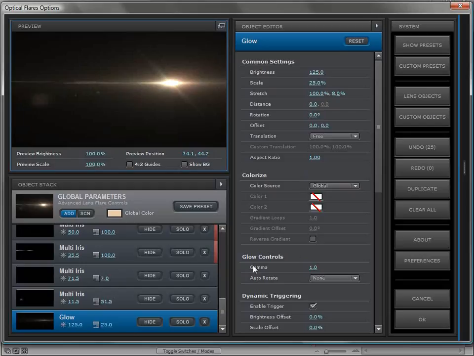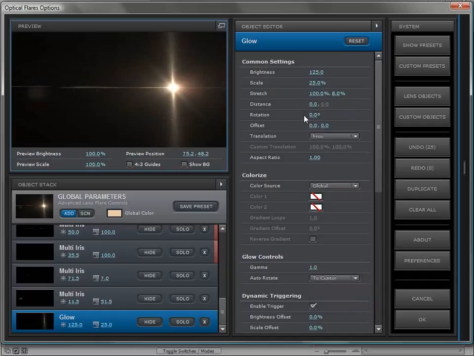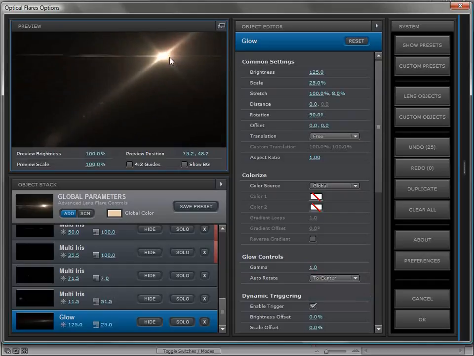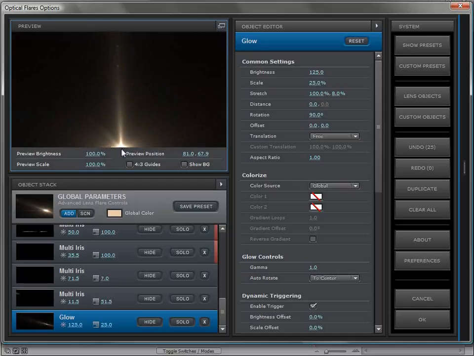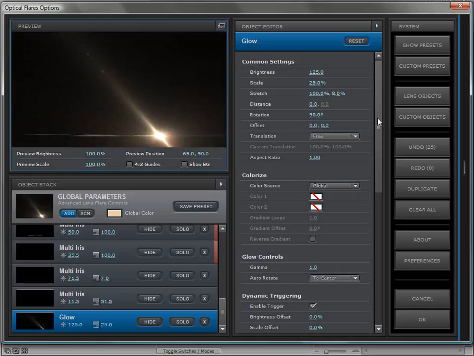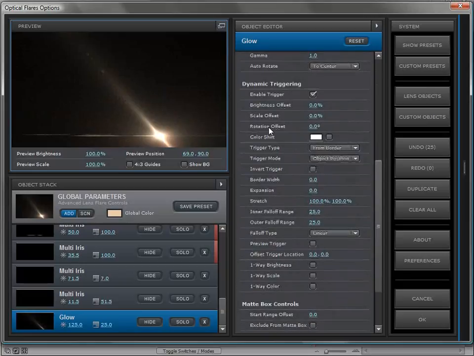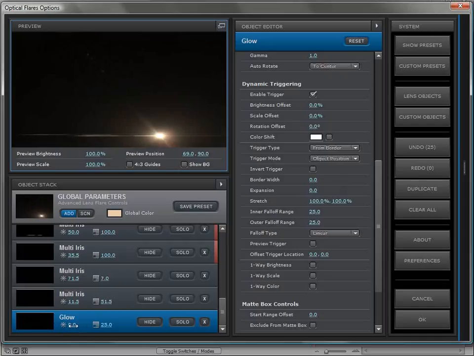And then what I want to do is set the auto rotate to the center of the frame. So click that. And then I can set the rotation to 90, and it'll almost point to the center. But I only want this to show up when my lens flare goes to the edge of the frame. So what we'll do is we'll scroll down to the dynamic triggering engine that's available on all of the objects. And what I'm going to do is first set the object's brightness to 0. And that's because I want it to be off until it is triggered.